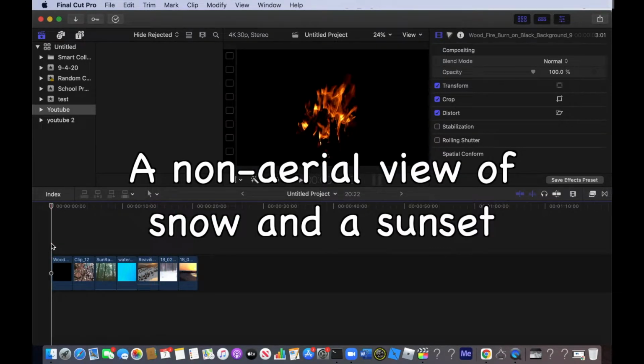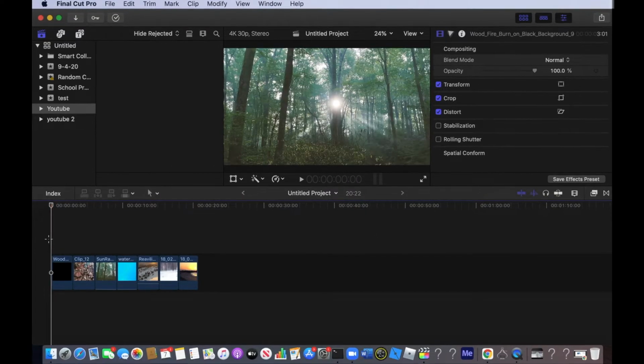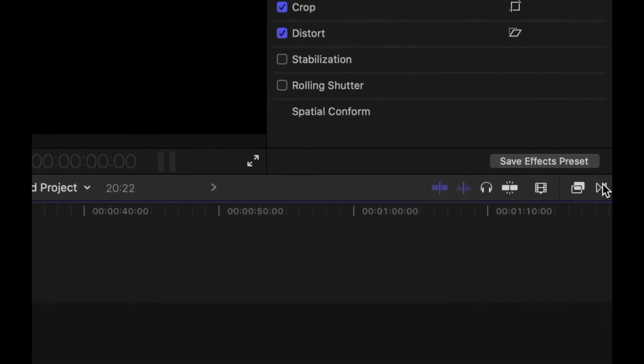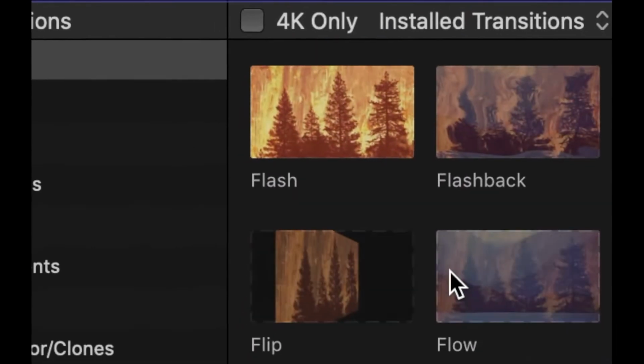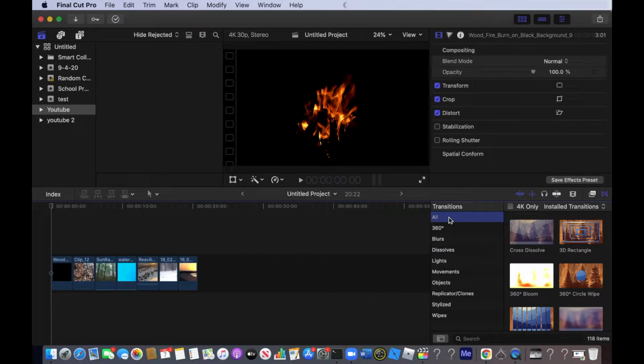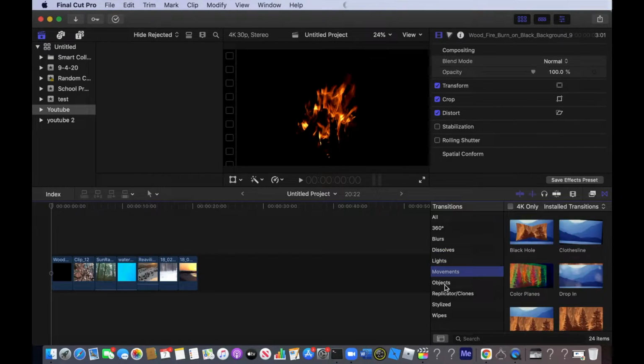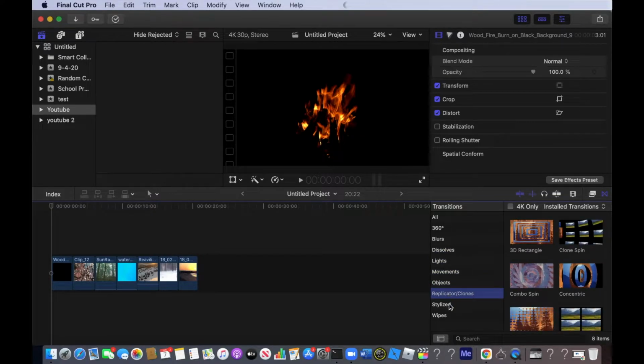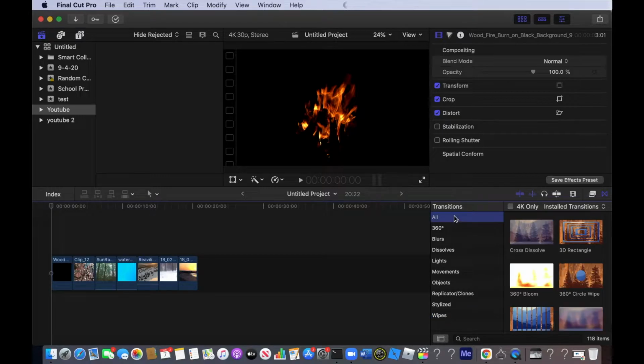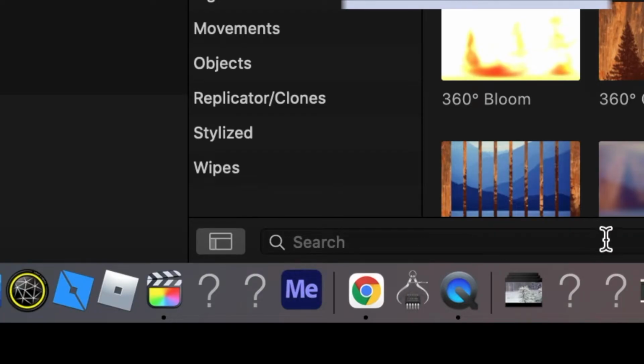The first transition that we're going to be using is before the fire. To drag out a transition, you're going to go to that little bow tie button, click on it, and this whole display of transitions is going to come up. They're sorted into the categories 360 degrees, blurs, dissolves, lights, movements, objects, replicator/clones, stylized, and wipes. There are ways to import your own transitions. I'll be showing you how to do that in a future video, but for now we're going to be working with the preset options. Now you can search for a specific transition using this little search bar.